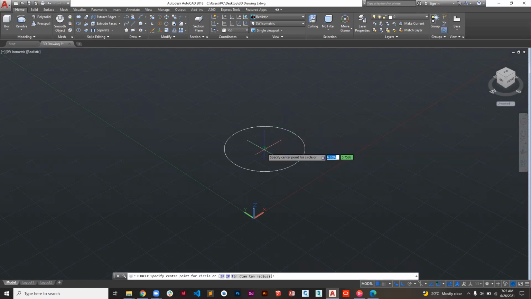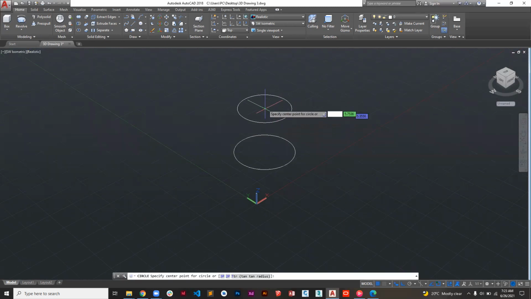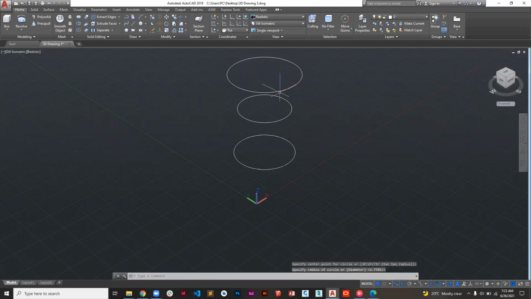If you want, either you can draw on the same axis, then you move, or I can draw with the Z. Like I can move up on the Z axis, then I draw the circle. Then I can get another one. Let me make this one bigger. If you look at it from the front, they are above each other. So I can go back to top.